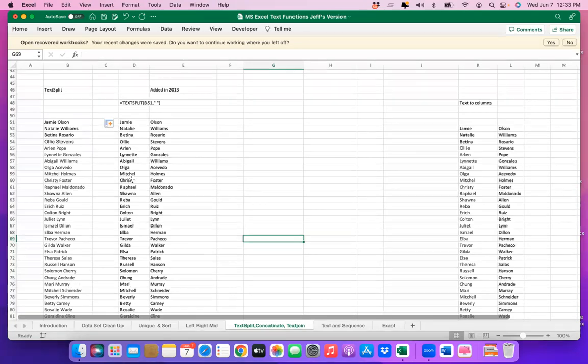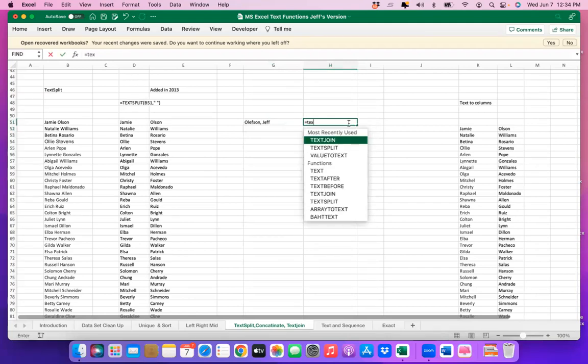So once again, if you're happy with it like this, you could do this, or you could again copy all the way down and paste values and clean up your data. Okay. Any questions? So that's how you break them apart. Now, again, I'm just going to give you one. But let's say Olefson, Jeff, right? So here I go equals TEXTSPLIT.